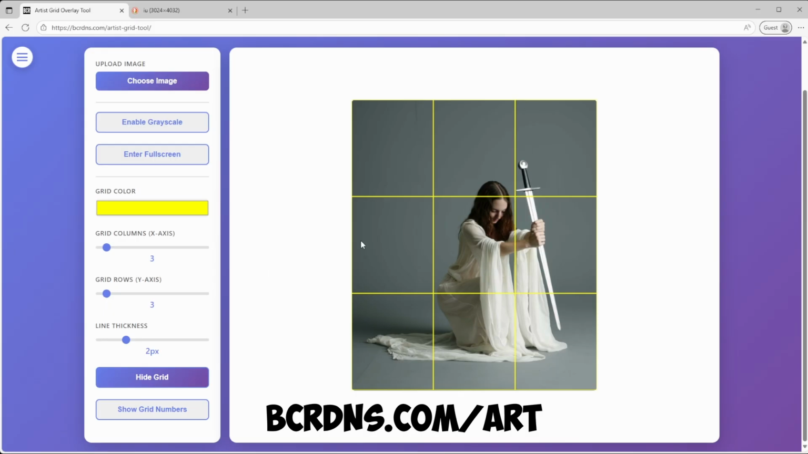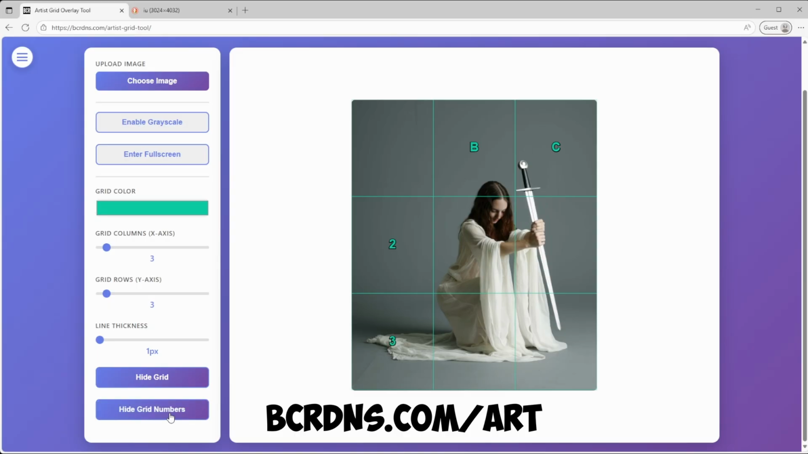If you're not a fan of the color yellow, you can change the color of the grid to whatever you want. You can also adjust the line thickness from 1 to 5 pixels depending on your preferences and how close you are to the screen. You can also toggle the grid numbers. You'll see letters across the top and numbers down the side.